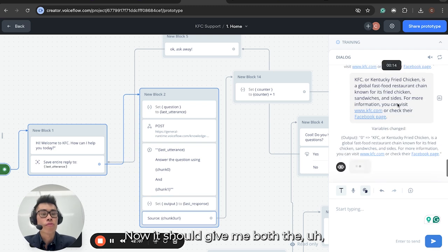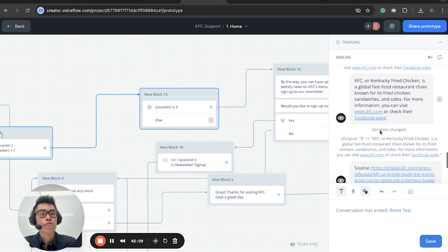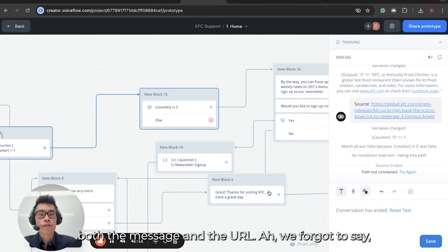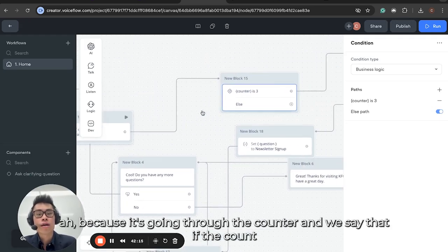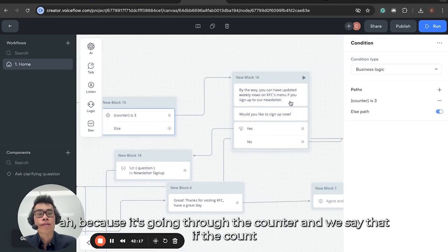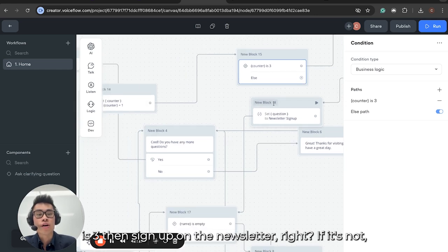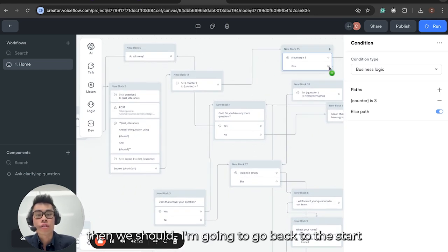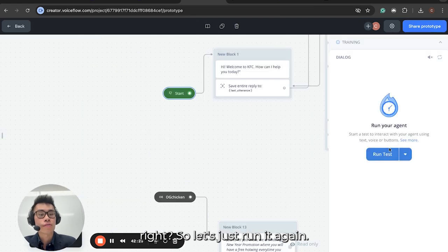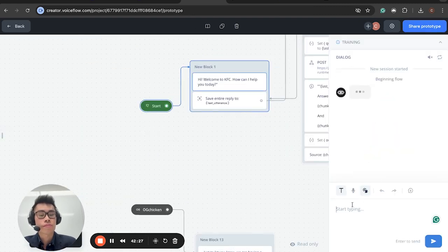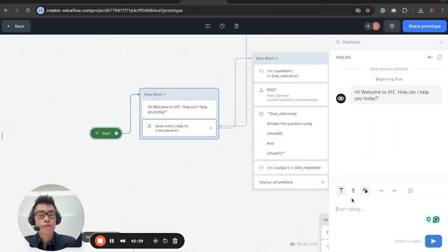Now it should give me both the message and the URL. We forgot to say, because it's going through the counter, and we say that if the counter is free, then sign up on the newsletter, right? If it's not, then we should link them back to, does that answer your question, right? So let's just run it again. What's KFC?